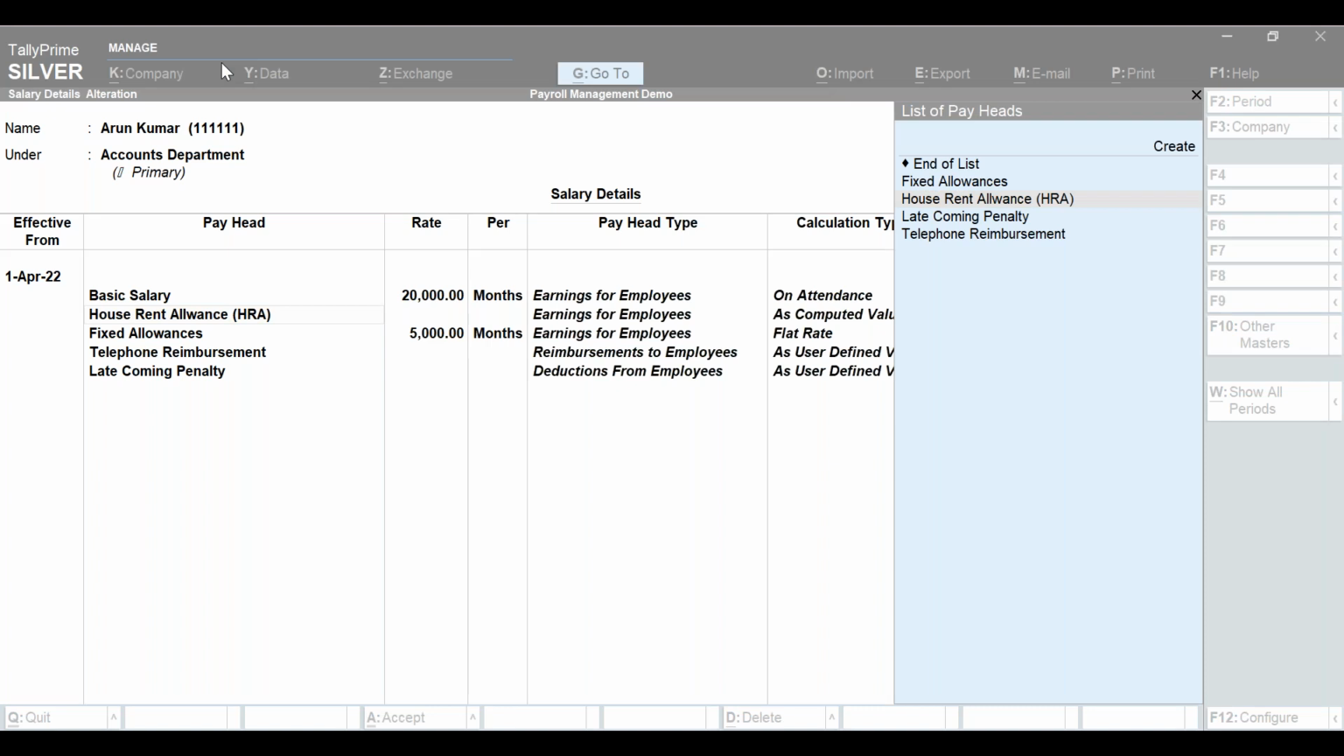And if different percentages are applicable, then you can create different HRA pay heads, HRA at the rate of 40%, HRA at the rate of 20%. So different pay heads you can create, and for respective employees, you can select them accordingly.